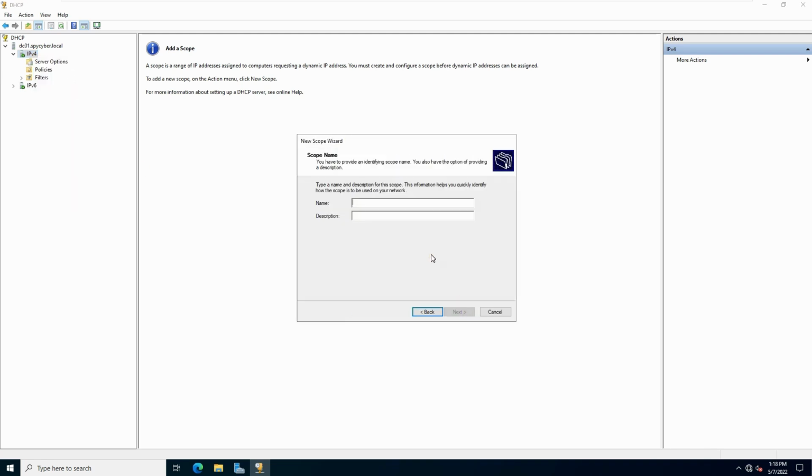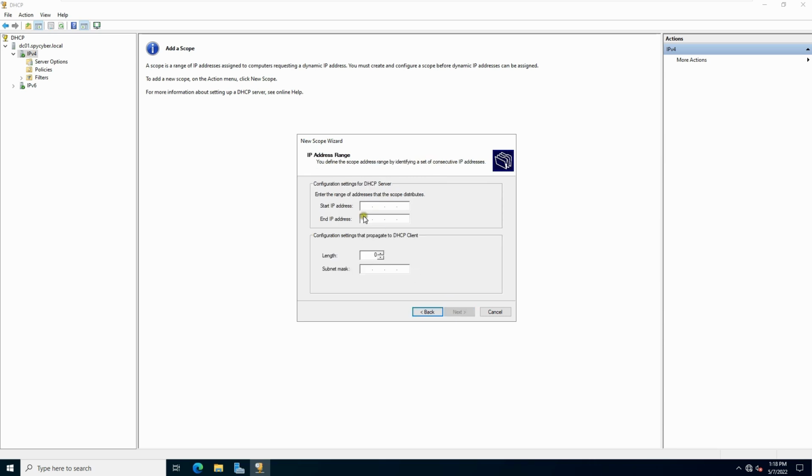Let's say this is for the LAN side, you have to assign the IP addresses. You can put any name here. Click on next. What IP do you want to start from? Let's say I will do 192.168.35.100 and 192.168.35.250, for example. So this is the end IP, and this is the start IP, 100 to 250. I will go with 24.